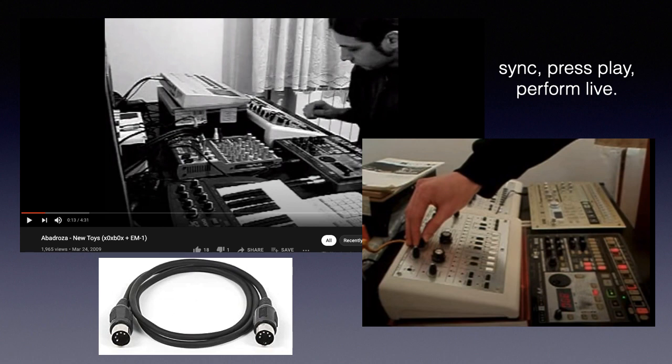And this guy I like, Abadroza, who I've been listening to since I was 18, he still makes videos. He has a Korg EMX-1, a Korg ES-1 sampler, and a Zoom box, a TB-303 clone. And he just presses play, records the audio output, and it's all going at once. It is a performance device, and it's a performance device without the hassle of all the CV.